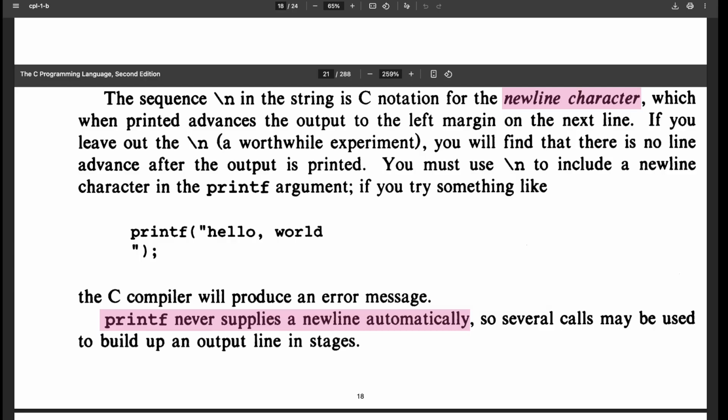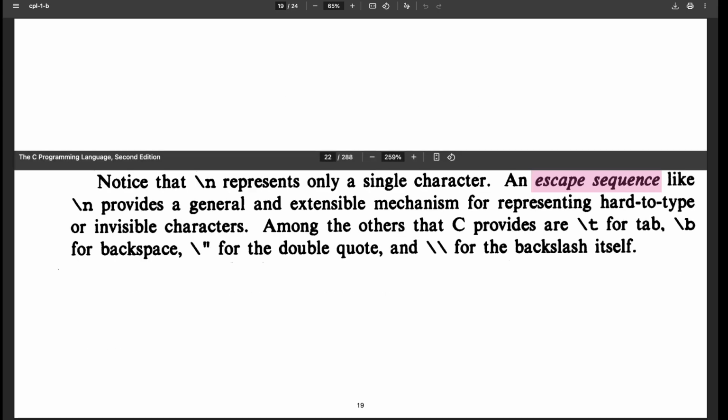When you are using characters like this slash n, this kind of sequence of characters is called an escape sequence. If you observe this slash n, visually it appears that there are two characters, one is slash, another is n, but it represents a single character only. Such a character combination is called an escape sequence. An escape sequence like slash n provides a general and extensible mechanism for representing hard to type or invisible characters.